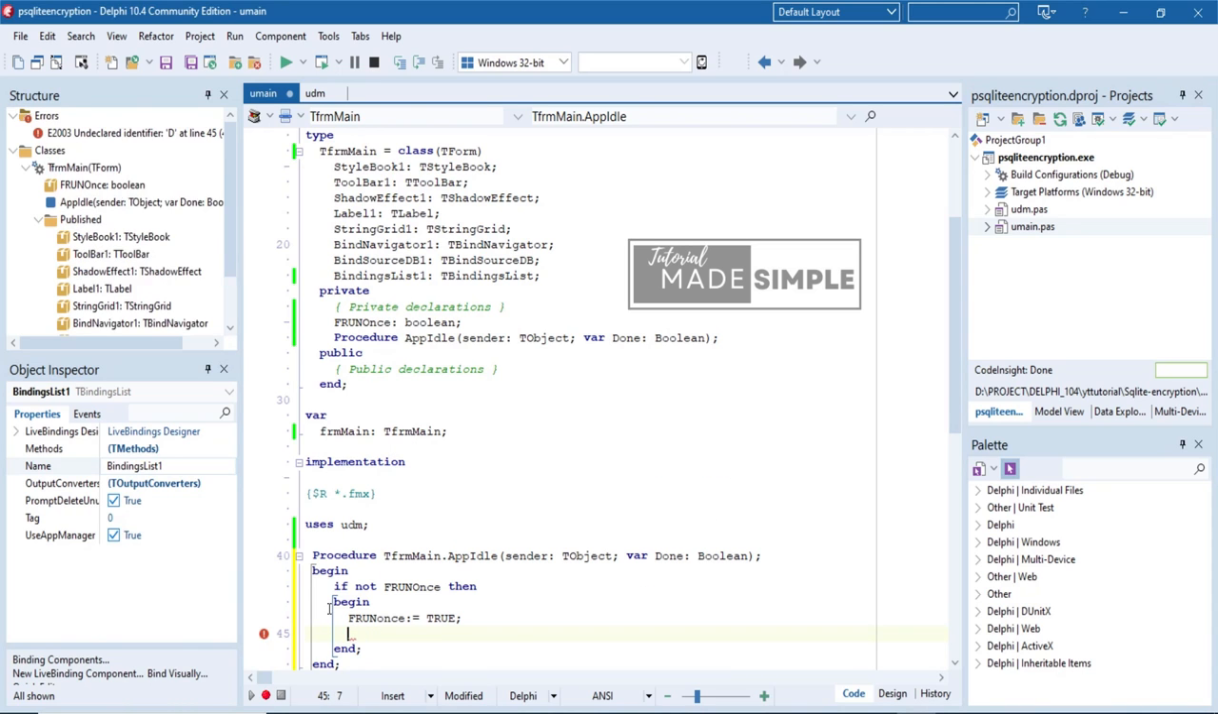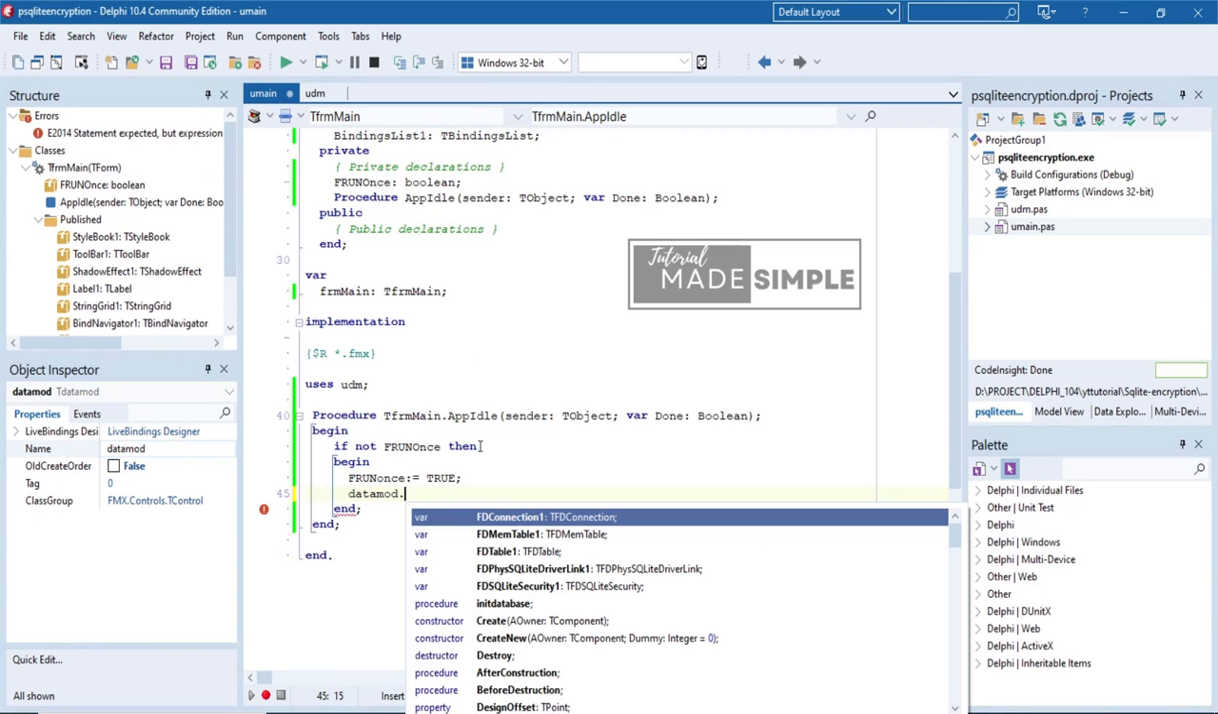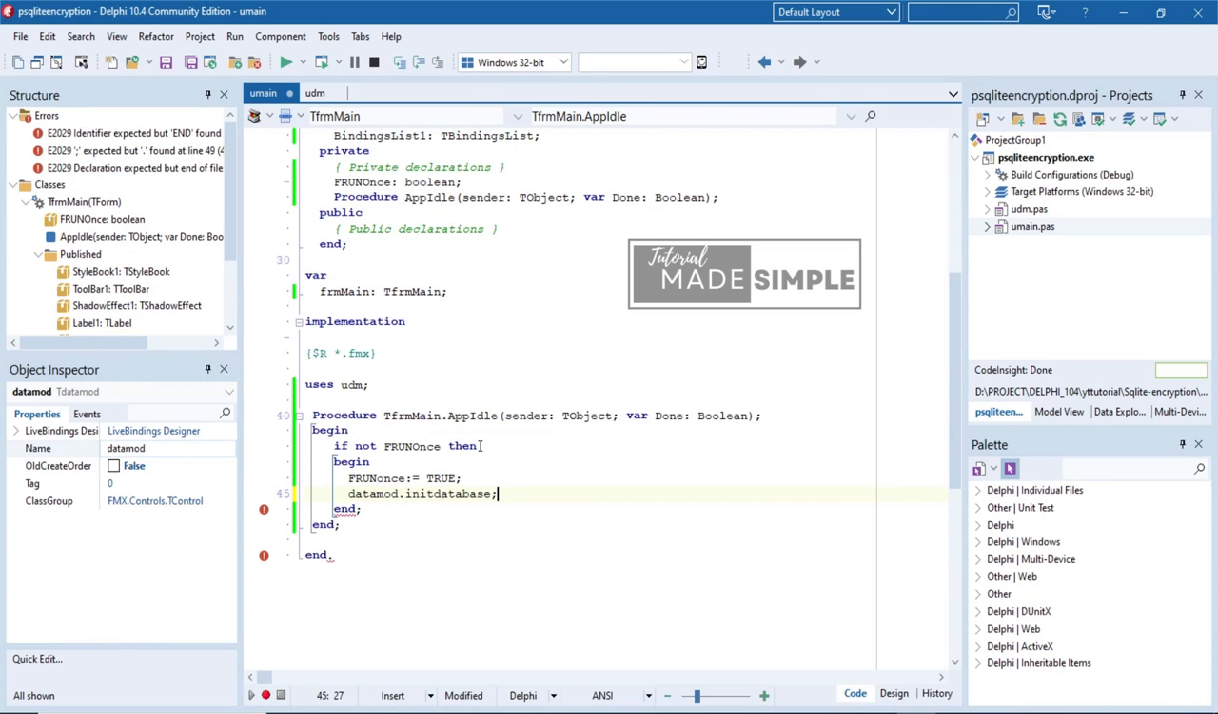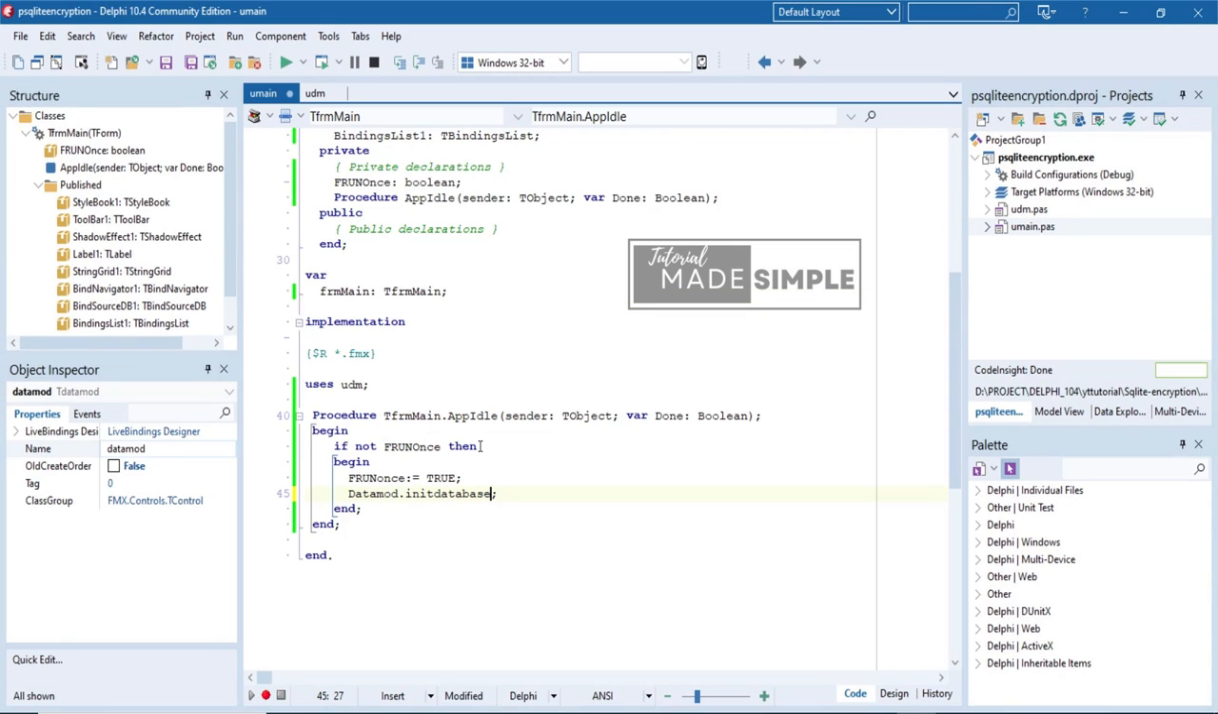If the frunOnce variable is false, then it sets the frunOnce variable to true and the init database procedure of the data mod instance is executed. Initializes the database or performs any necessary actions related to database initialization.